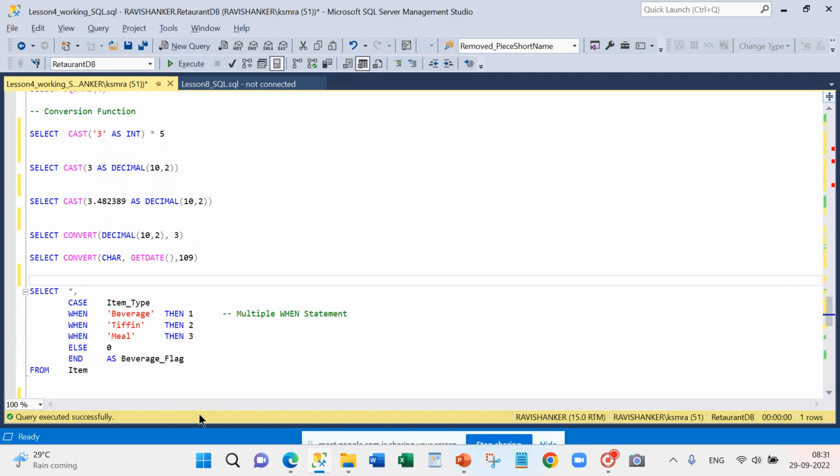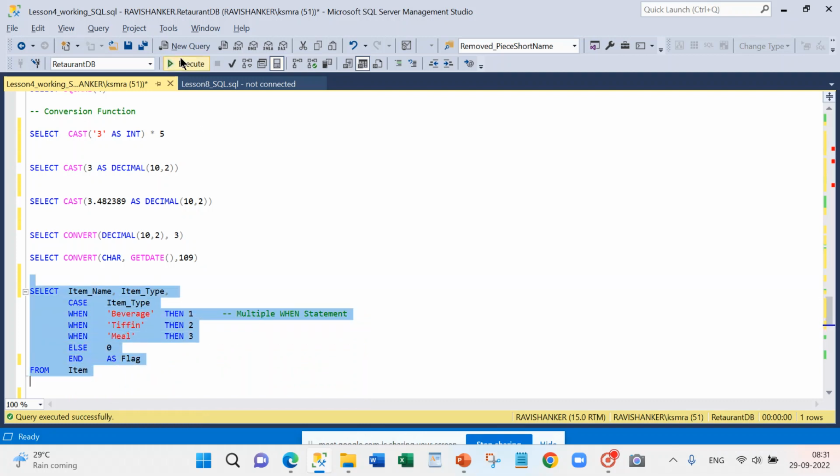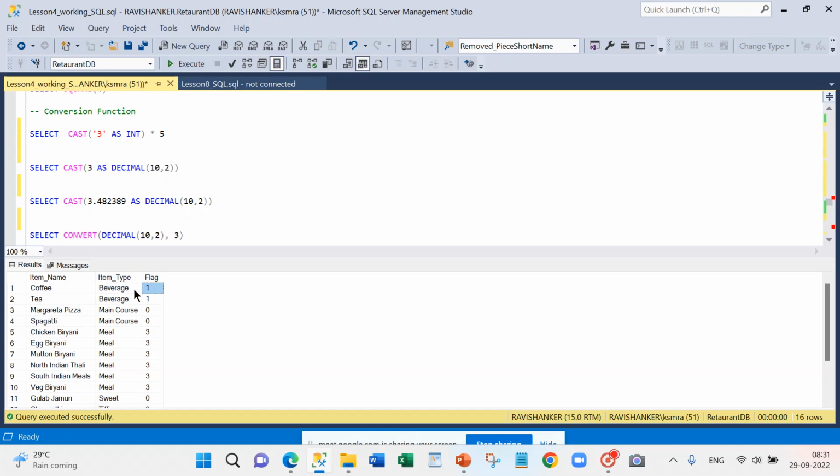Let's say I am just populating a flag. If the item type is beverage, I'm setting the value to 1. Just for understanding, if the value is tiffin, I'm setting the value to 2. If the value is meal, then I'm setting the value to 3. Let's see only those values, item name comma item type, and then we'll see how it works. Flag. So you can see the flag is set accordingly. Beverage means 1, main course 0, meal 3, because everything else is 0.